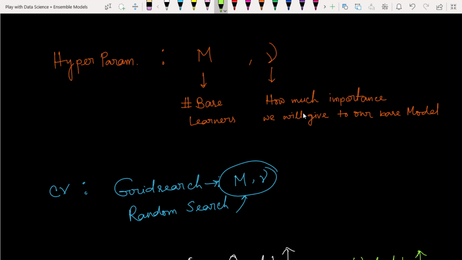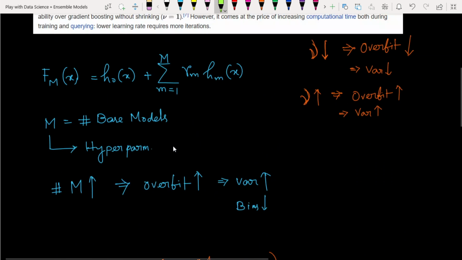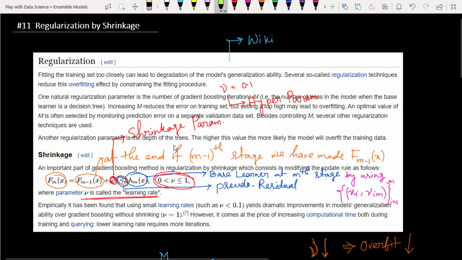Also, using this gamma value, we decide how much importance we give to our pseudo residual as well as our base learners. These are the two simple concepts, nothing else. We choose the best M and gamma using the simple general trick, grid search or random search, and these functions are easily available in the sklearn library. We have already used this in previous lectures. So to build a gradient boosted model, we have to keep in mind these two parameters and how much value to choose to build the right model.